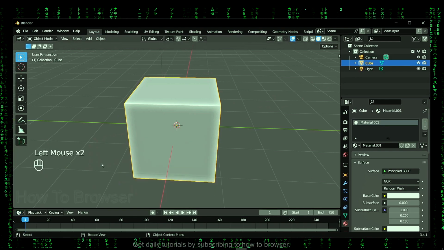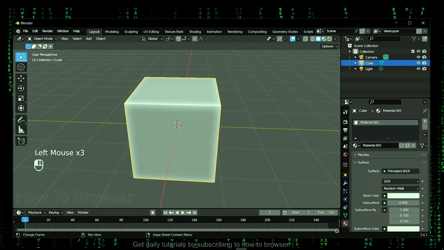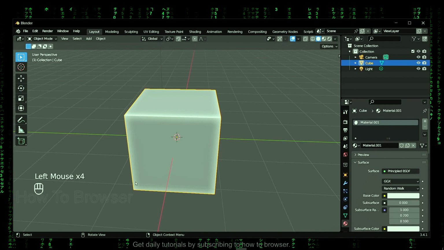If you want to remove the timeline, you can also drag down. Okay, grab and drag down.